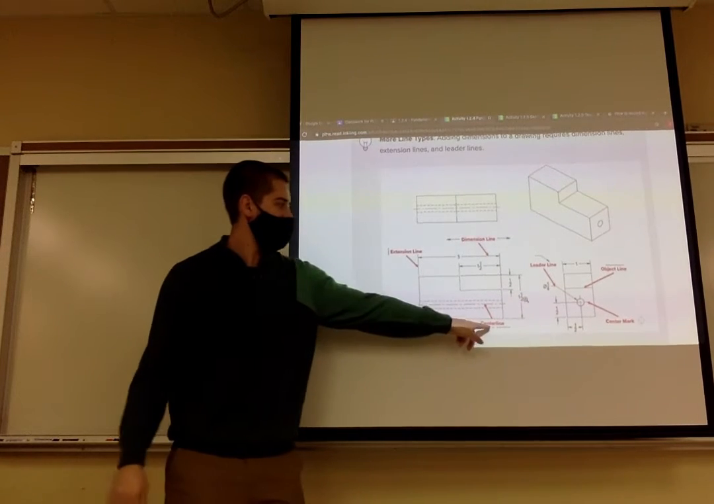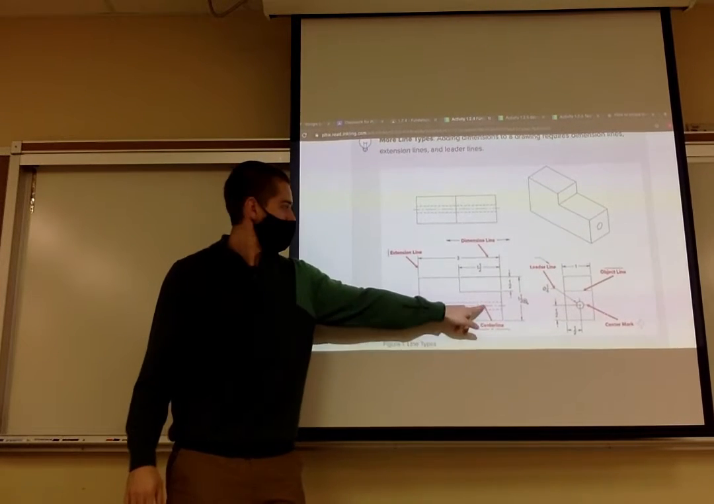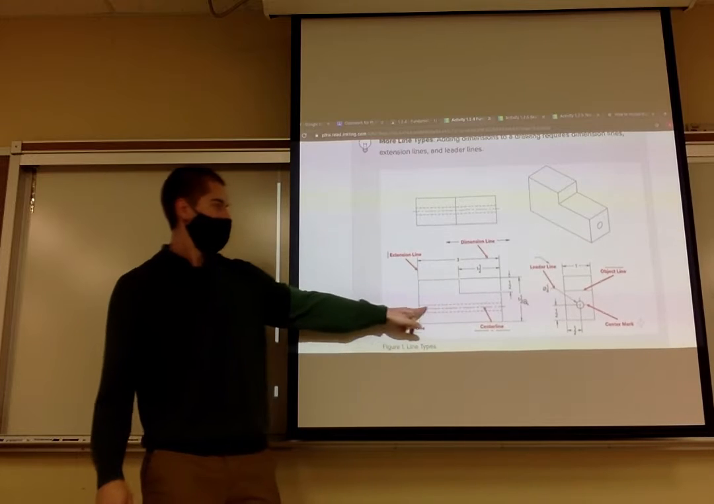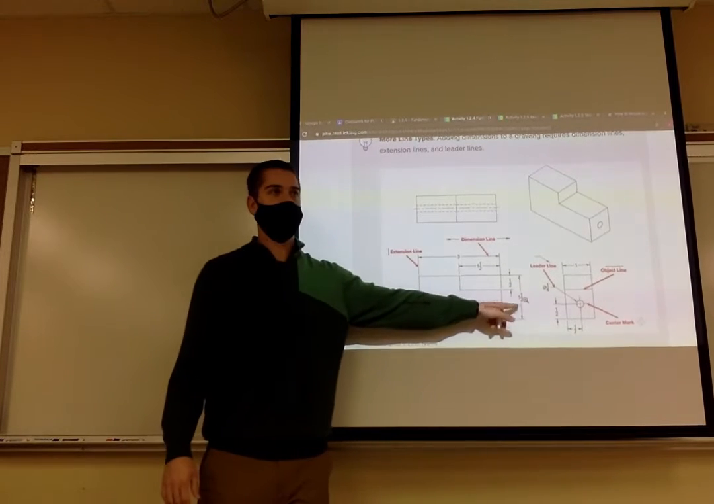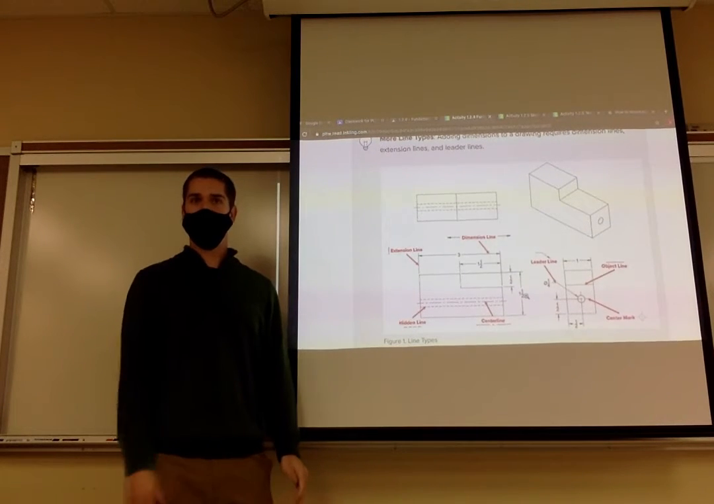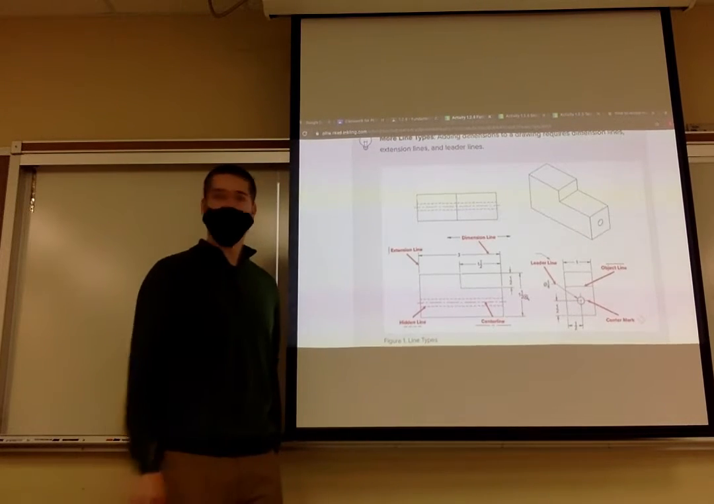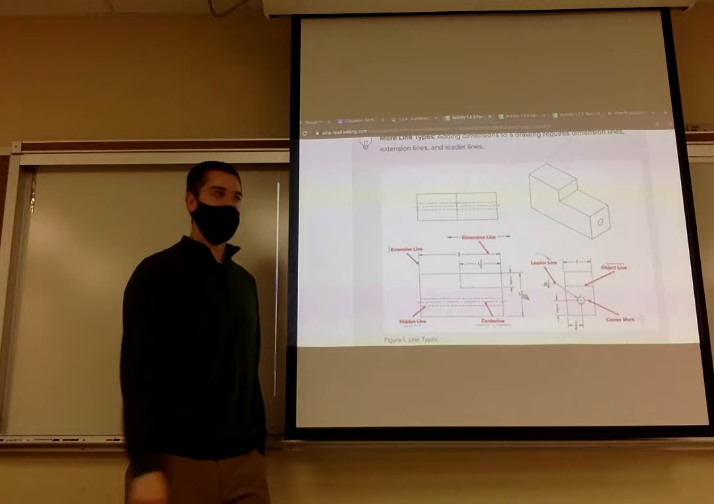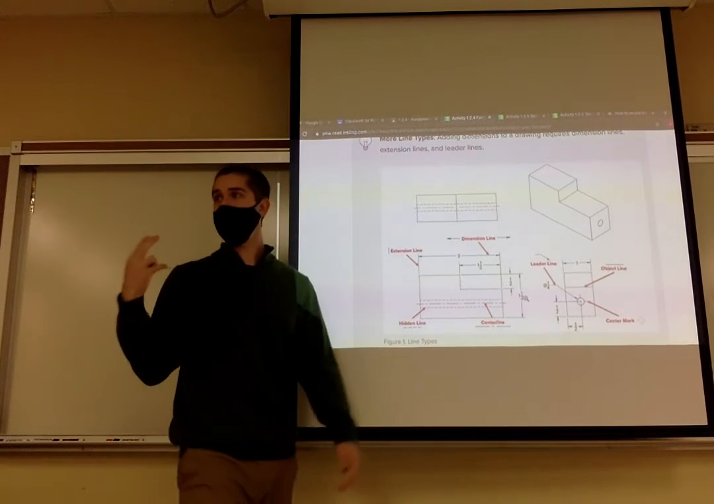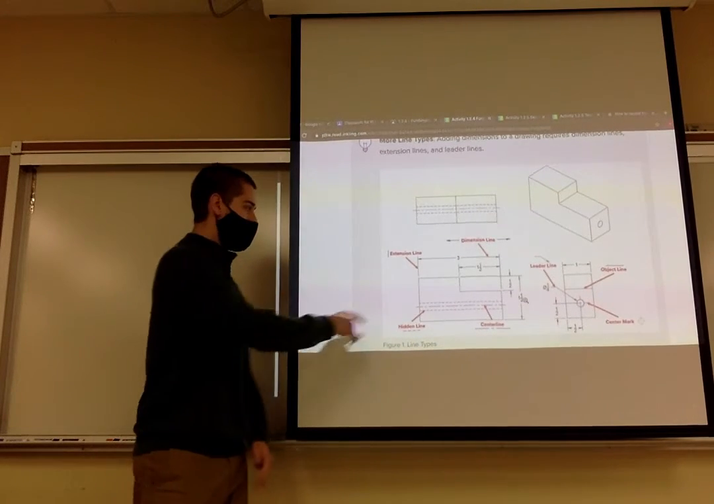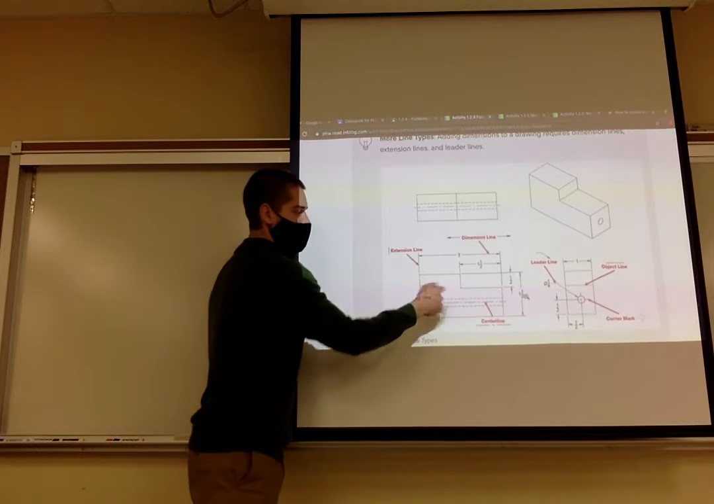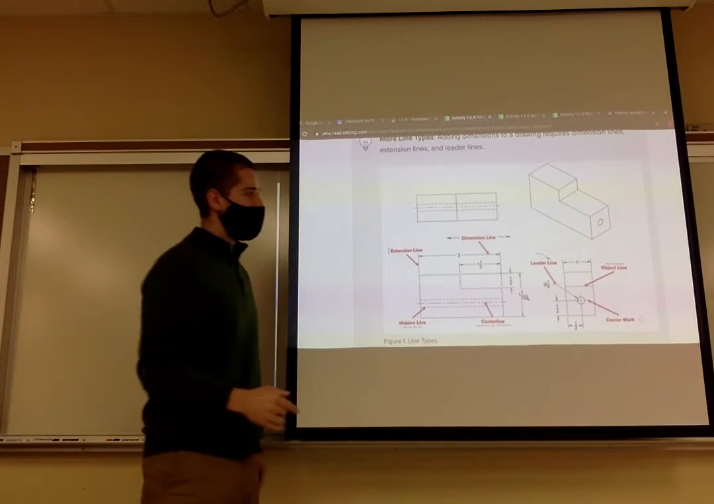You guys have seen center lines before. It's the long dash, short dash. That shows you the center line or the axis of a hole or a cylinder feature. And then you've got hidden lines, right? I have a hole running through my part, but when I look at it from the front, I can't see the hole. So I show that it's hidden in this object with these dashed hidden lines.